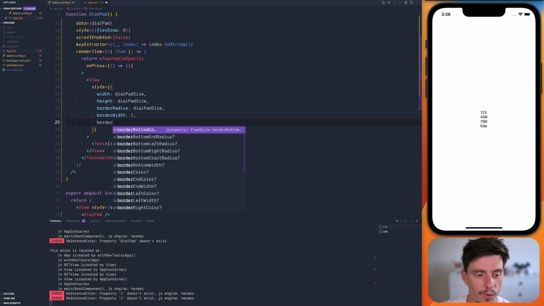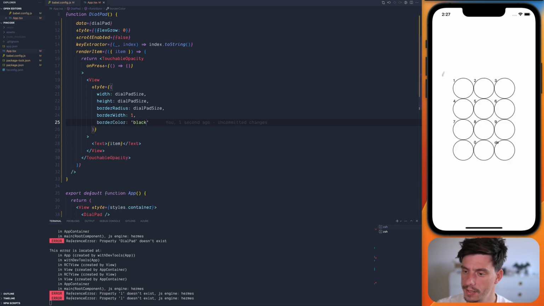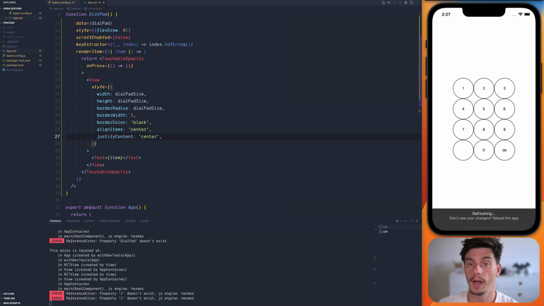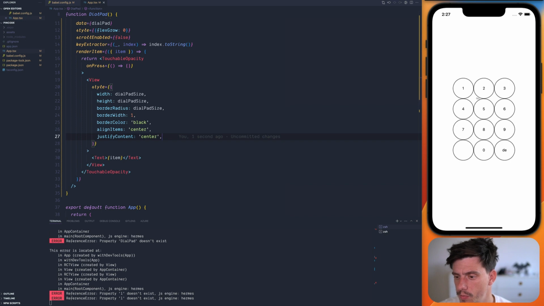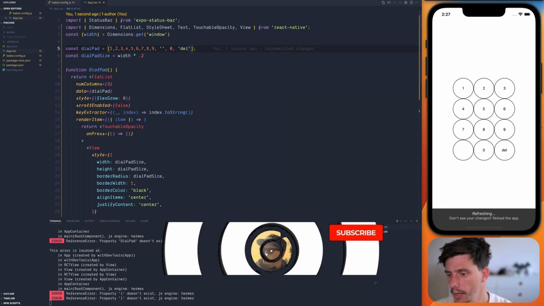1 and a border color of black. And let's center those things inside, justify and align items to the center. Now this is properly aligned, and everything is displayed properly. There is a del here.